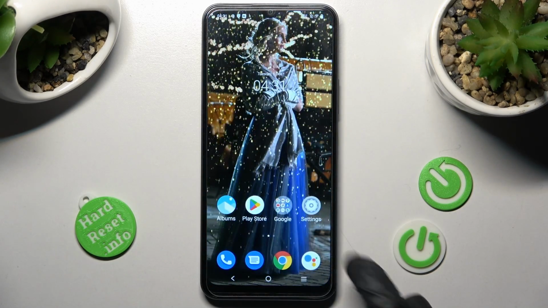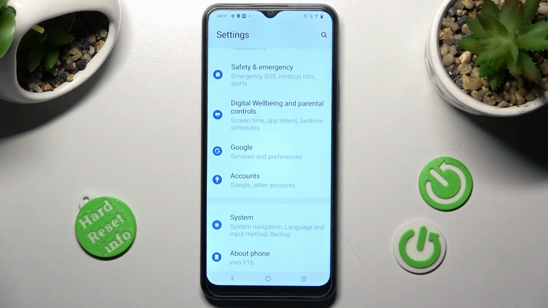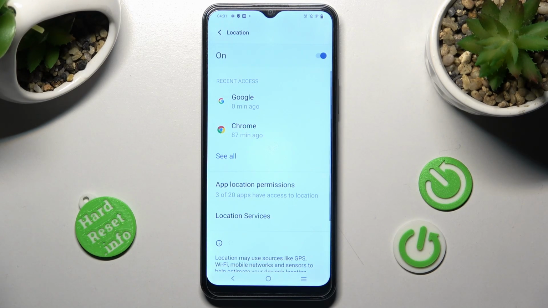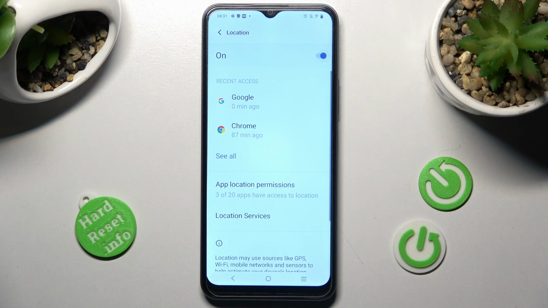You can also go into settings and look for location section over here. Then click on it and manage location by tapping on this switcher to turn it off or on.